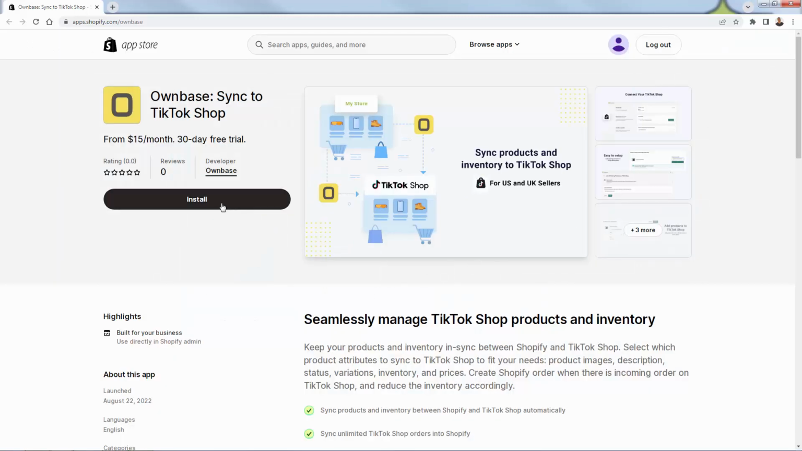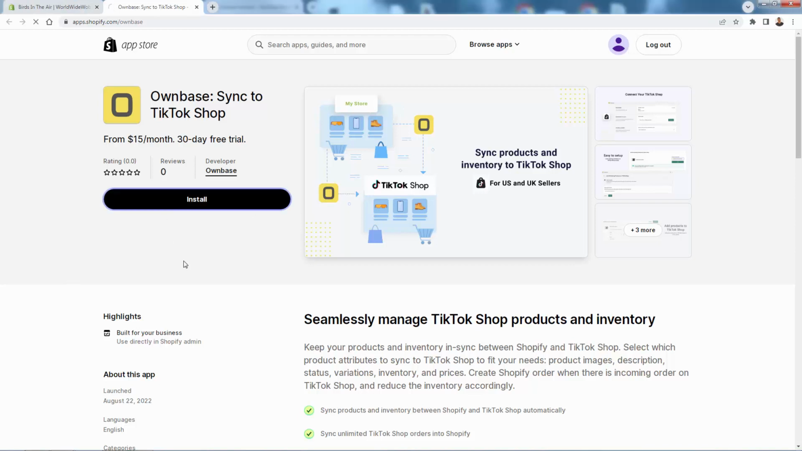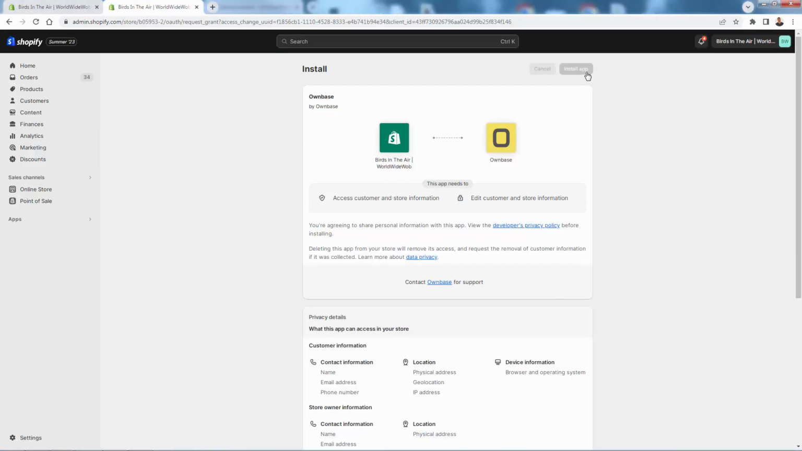You see the install button over here. All you need to do is click on this button. You get a free trial as well to make sure that everything works well. So all you need to do, press the install button. We're going to go over the shoulder and I'm going to show you Ownbase in my store. So we'll go ahead and press the install button. This is going to now bring us to the permissions page where we'll finish up the installation. So we press install app over here.